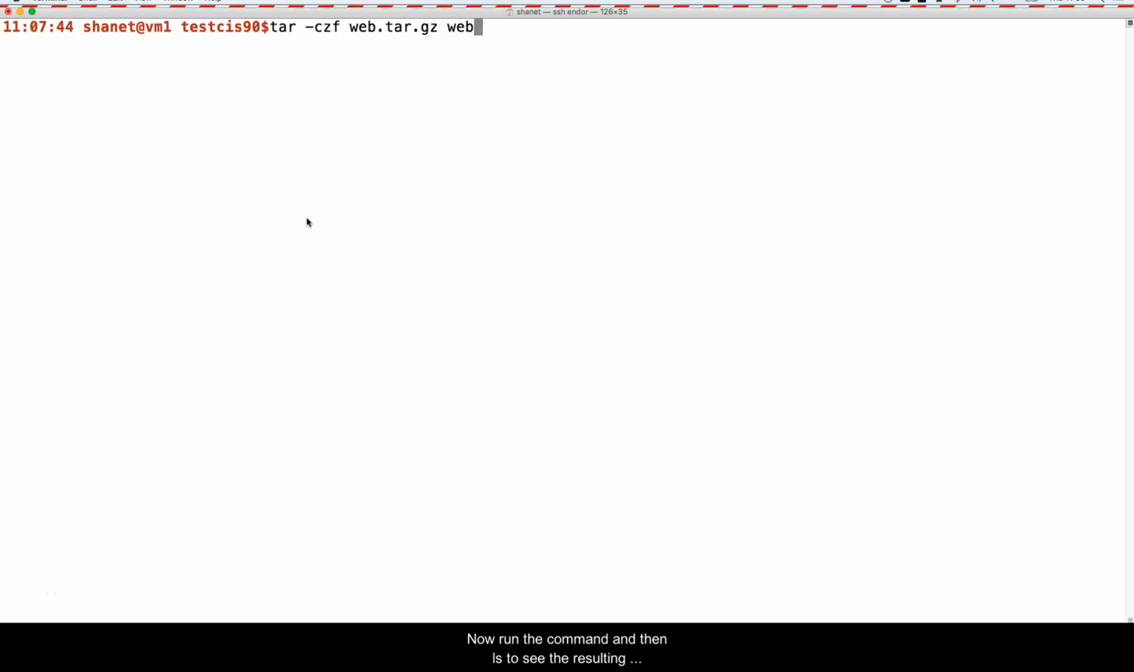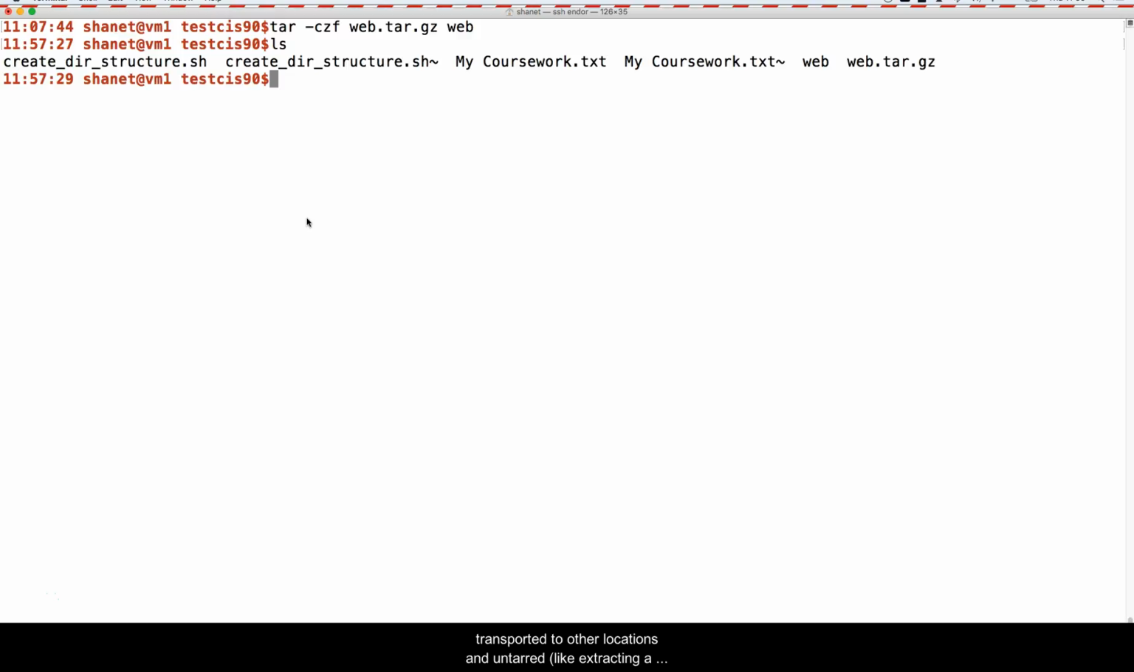Now run the command and then ls to see the resulting file. This file can now be transported to other locations and untarred. It's like extracting a zip file. Because the file was tarred using a relative path name, when it is extracted, it will be done in a relative fashion, extracting the structure in the current working directory.